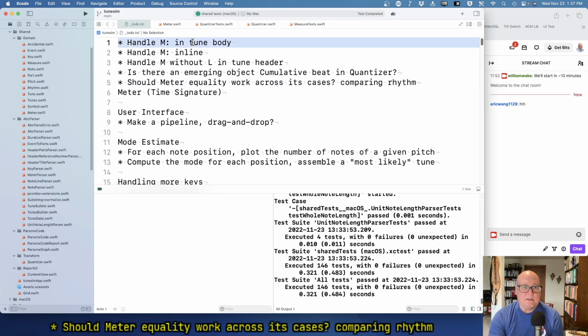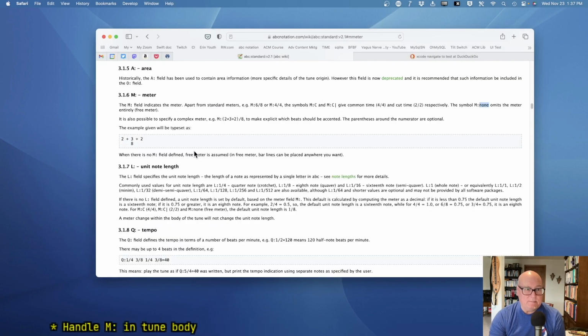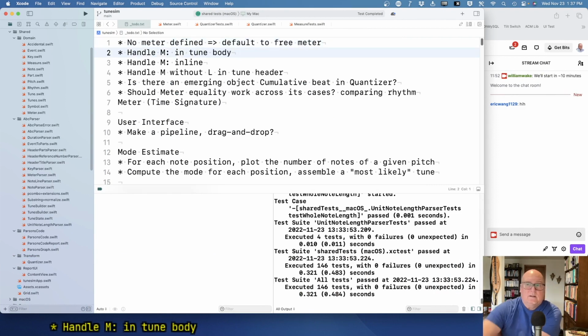Okay. But I want to switch gears. So we are using this ABC input notation, and we have this M field, and we now handle things like 6/8 or 4/4, common or cut time. We just finished adding none, the free meter. We handle these complex meters, 2 + 3 + 2 over 8. If no M field is defined, free meter is assumed. Okay, that would be a good thing to incorporate in. So no meter defined, default to free meter. Okay, so I think we'll pick up there.